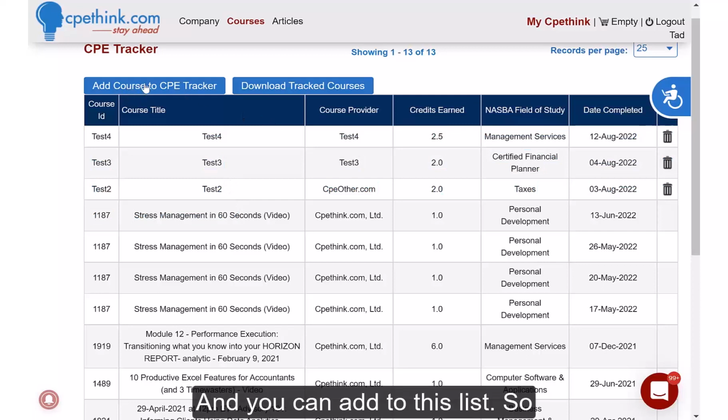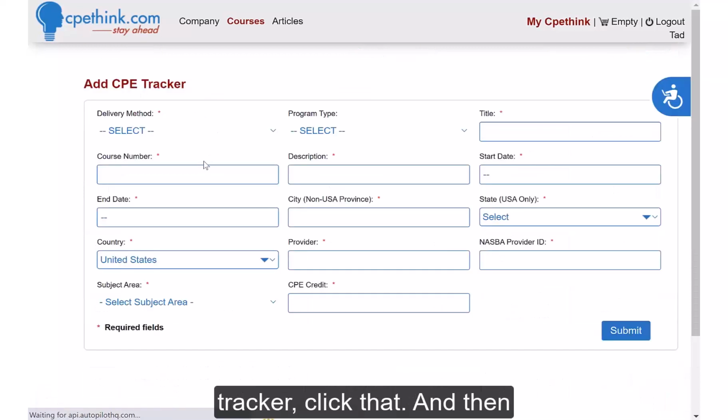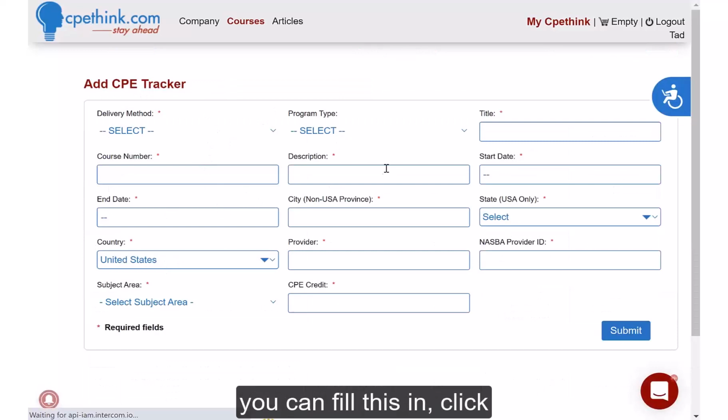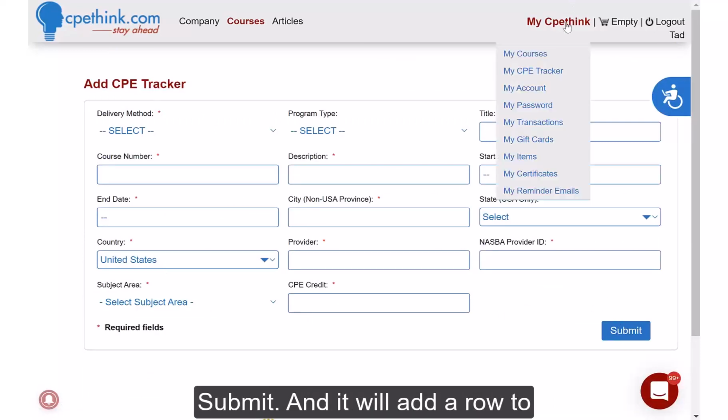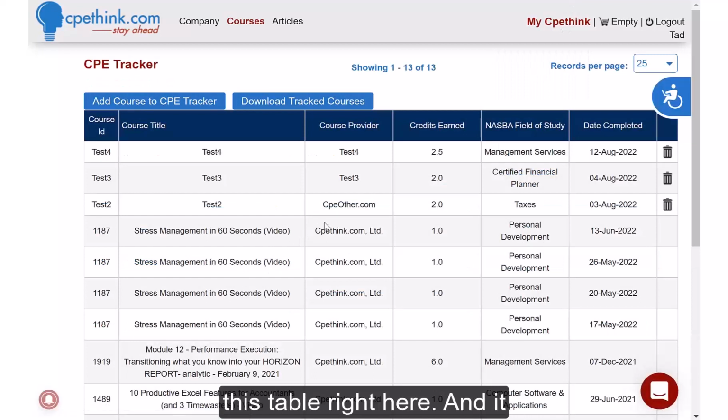And you can add to this list, say if you have some CPE from the AICPA. So you add to course tracker, click that, and then you can fill all this in, click submit, and it will add a row to this table right here. And it will add it by date and will sort it by date completed. Now, if you want to take some of these out that you've added, you can delete them here by clicking one of these little trash cans.